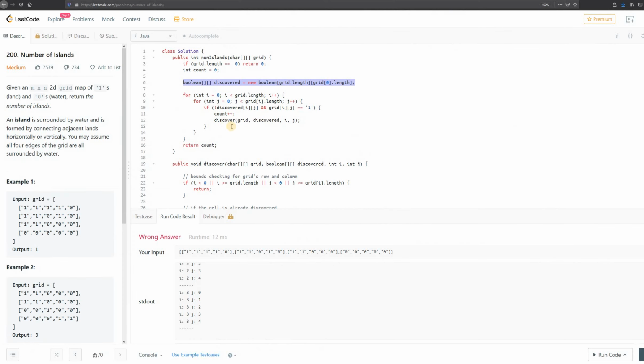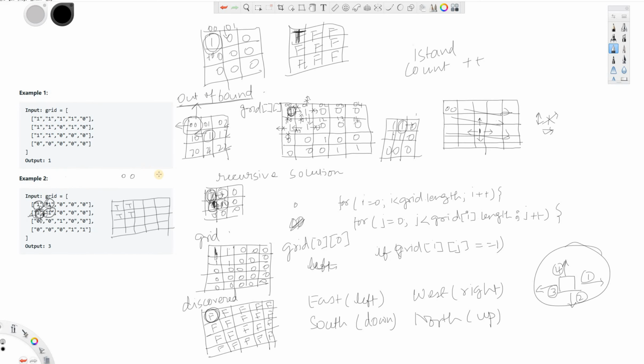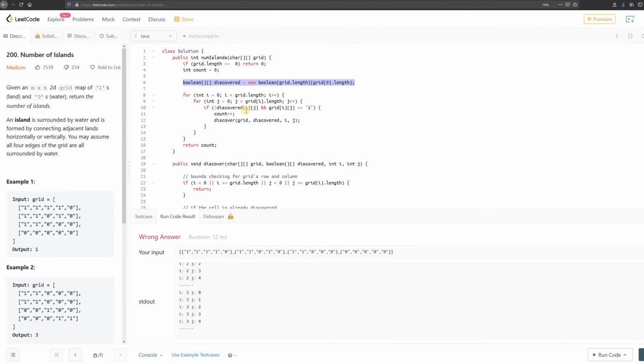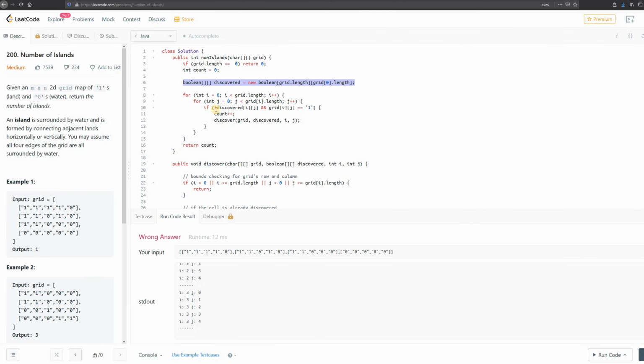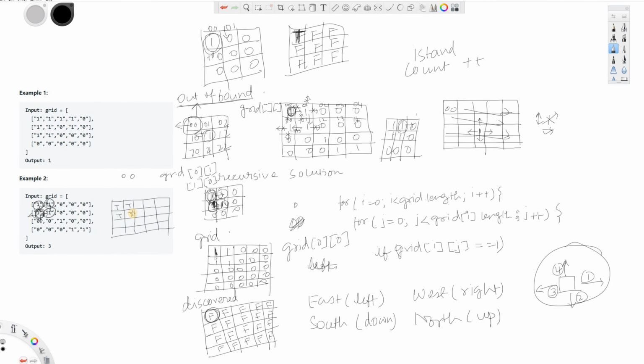So first time it was called with 0, 0. We started from here. Next time it will be called with 0, 1. When we get a grid value at 0, 1, I'll check whether it is marked as true in my discovered map. I'll see that it is true, so I'm not going to process it any further. It will be skipped. Again, we will encounter a 1 at the index 1, 0, and this will still not satisfy because this is true, so this will also not be satisfied.